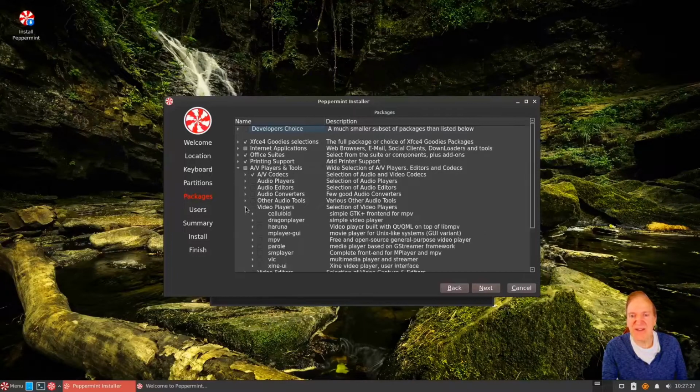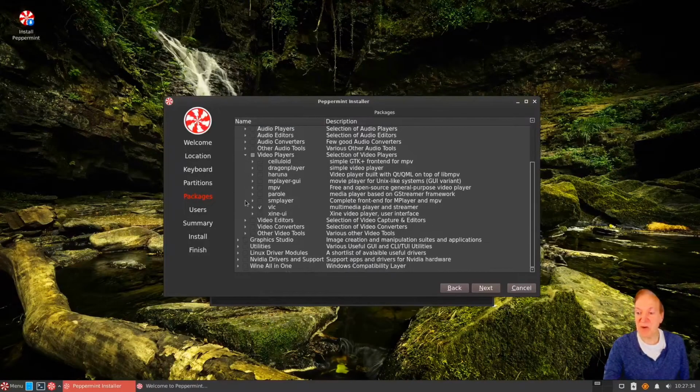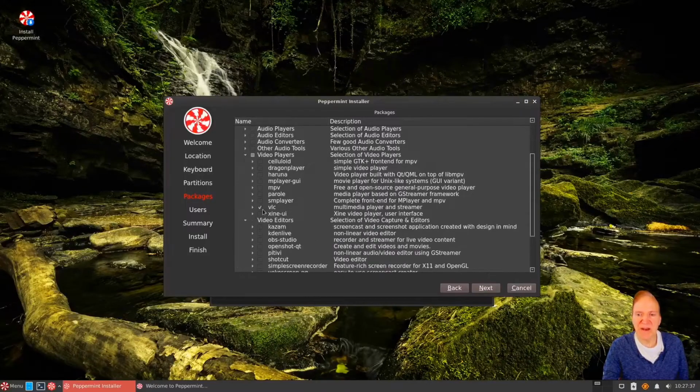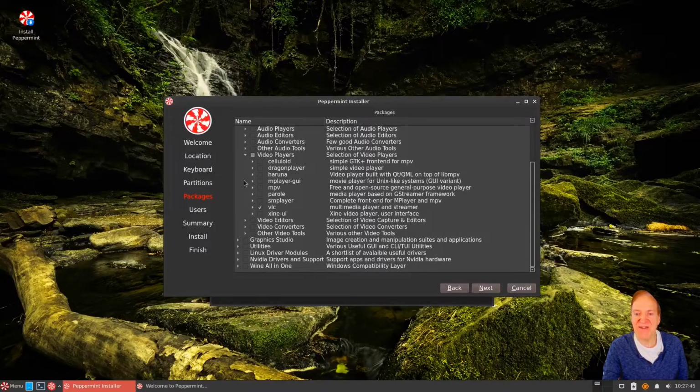Then you can take your pick of audio and video players, and I think I'm just going to go down here and select VLC real quick. That's probably one of my favorite overall players anyway. And then here's our video editors. So if I was doing a daily driver install, I'd be installing Kdenlive and OBS Studio. Great that you can choose that ahead of time.